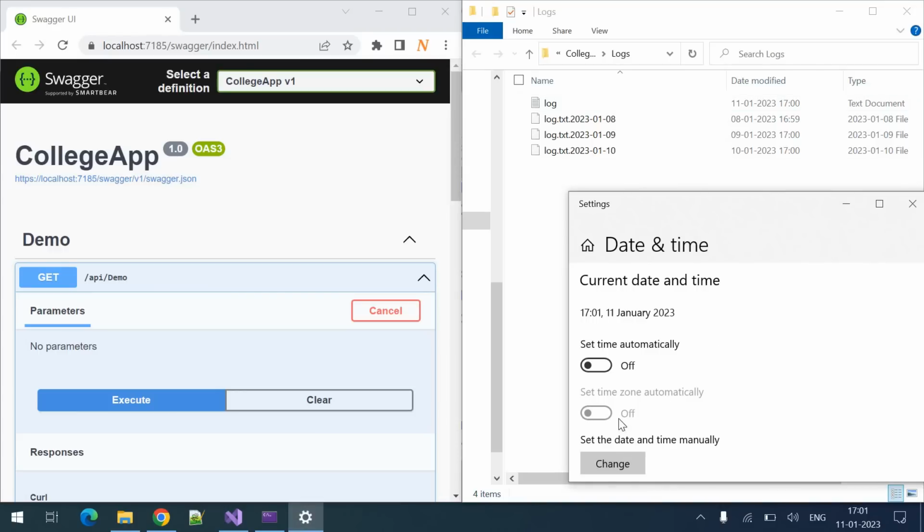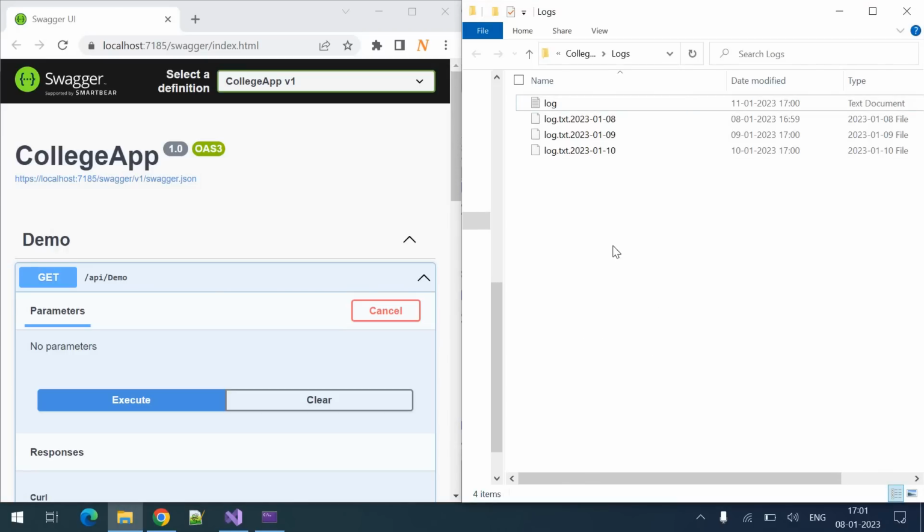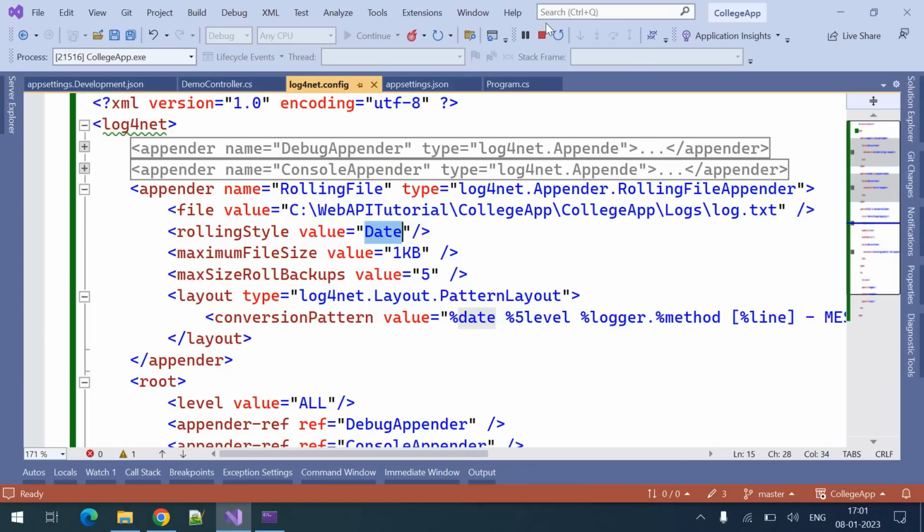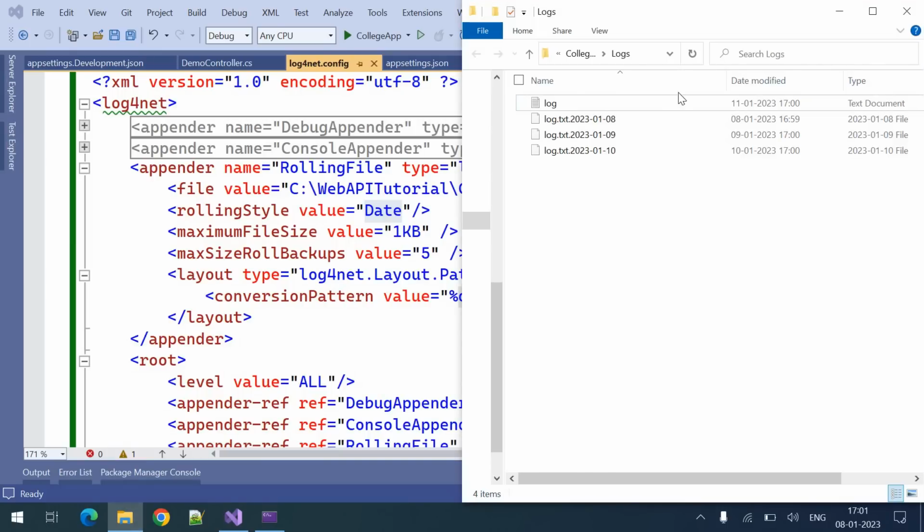Let me reset my time. Let me turn on the automatic setting. Yeah, it is changed back to 8th January. Let me close it. That's about the date rolling style. Let me stop it. Let me delete all log files.